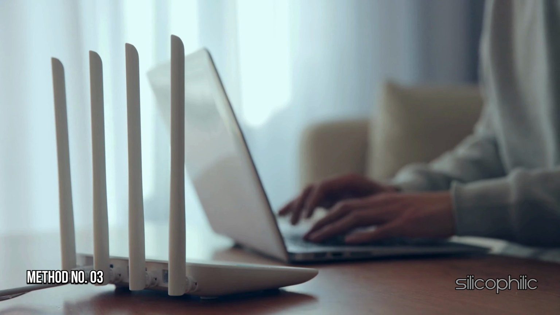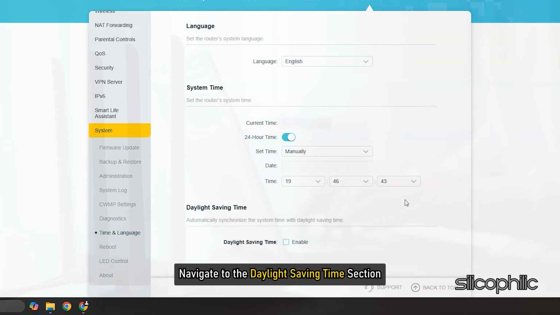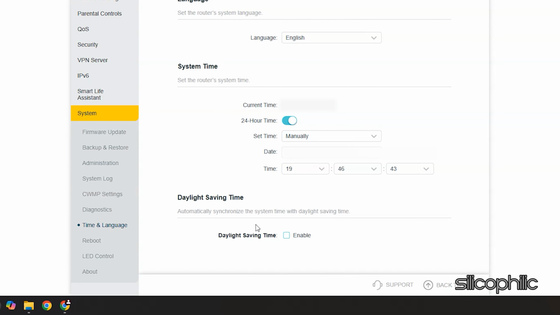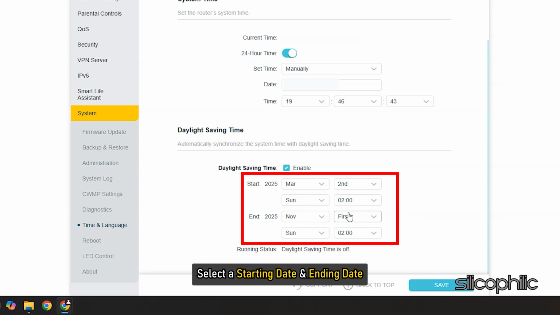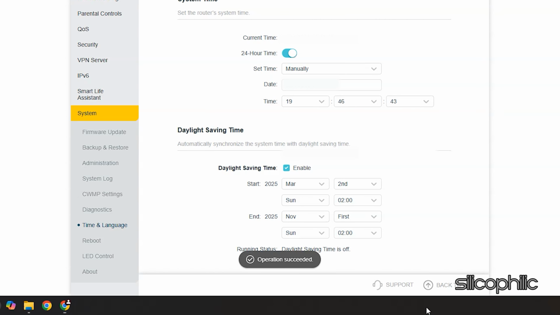Method 3. Set daylight saving time. To set daylight saving time, navigate to the Daylight Saving Time section. Then check the box next to Enable. Select the starting date and ending date. Once done, click on Save for the changes to take place.